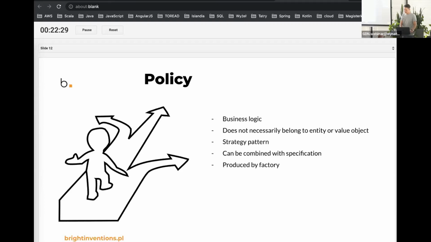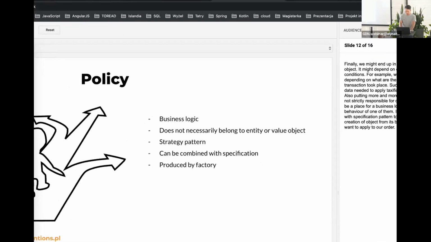It can be a place for business logic that doesn't fit in any entity or value object, but extends the behavior of one of them. Implementation-wise, it's just a strategy pattern that can be combined with the specification pattern to encapsulate the predicate. Additionally, we can use a factory to separate creation of the object from its behavior. So let's take a look at the example of how a discount policy might work and how we can apply it to our order.